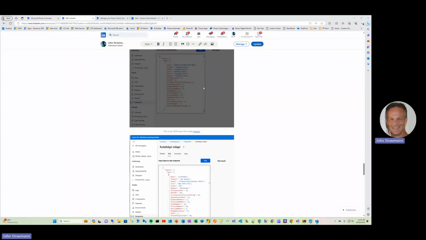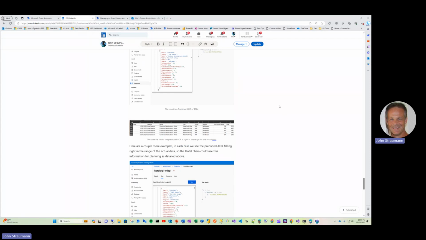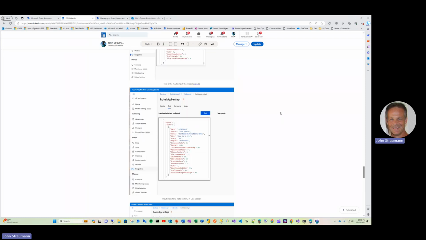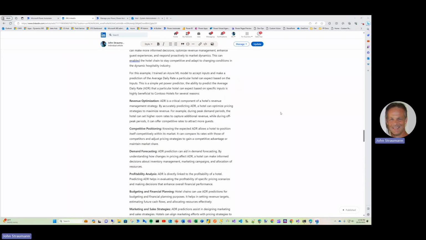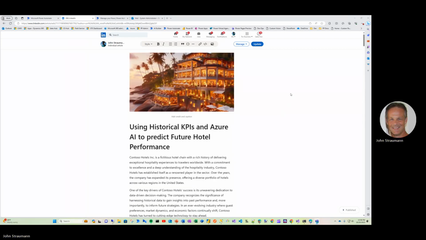So if we passed in some data to the model, we were able to predict the average daily rate that the hotel could expect given some parameters like the season, the hotel location, and other such data. Now we're going to see a quick automation on how the hotel can use this model going forward to alert them to patterns in their hotel occupancies.